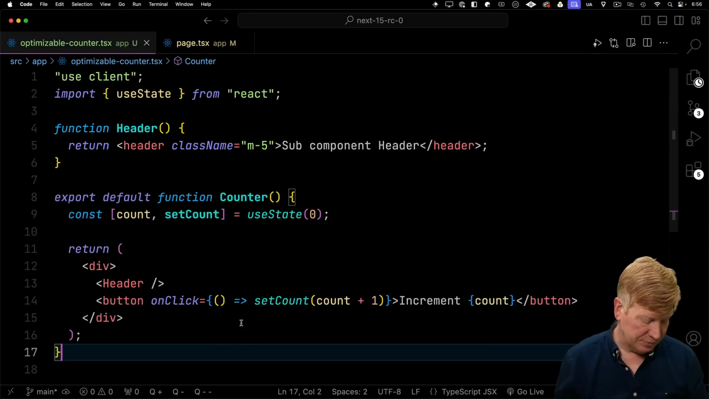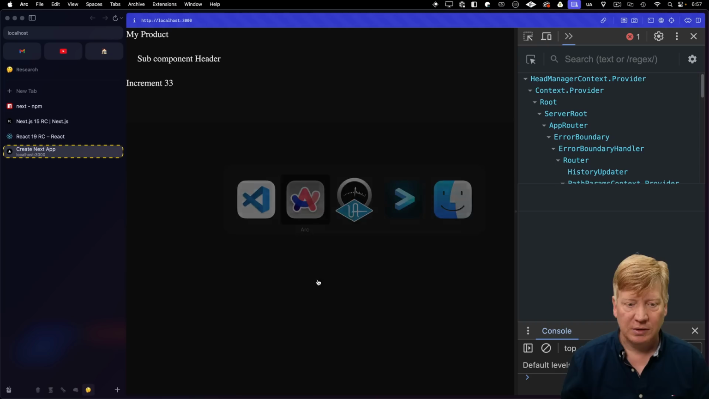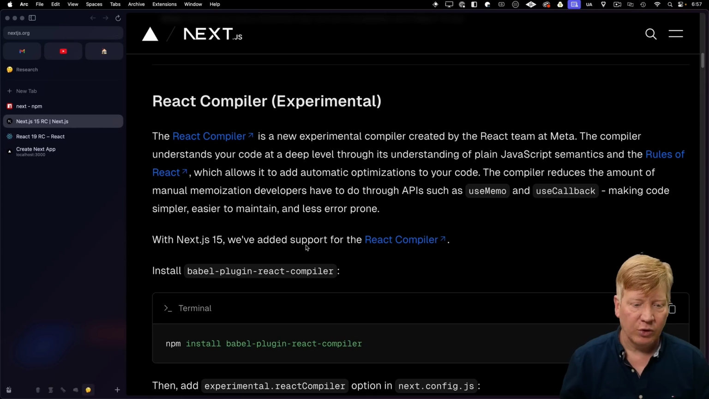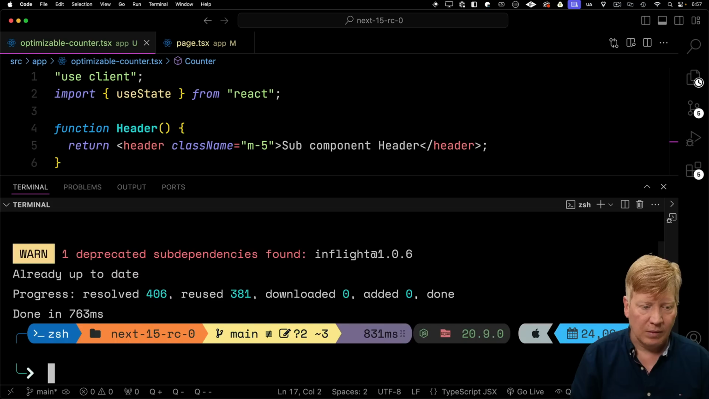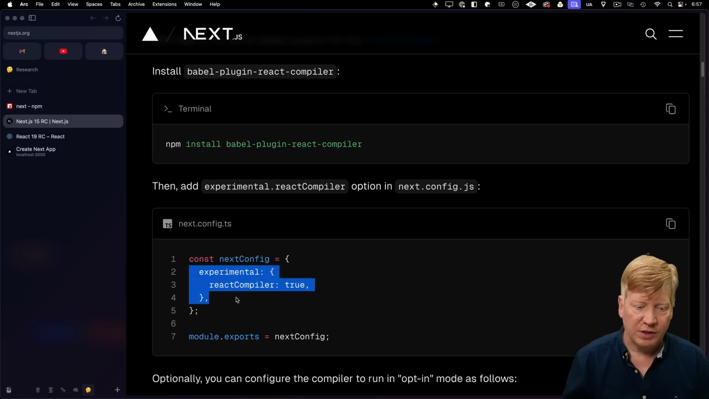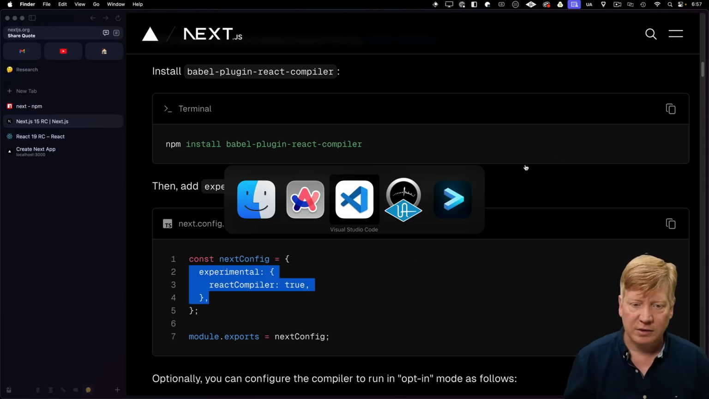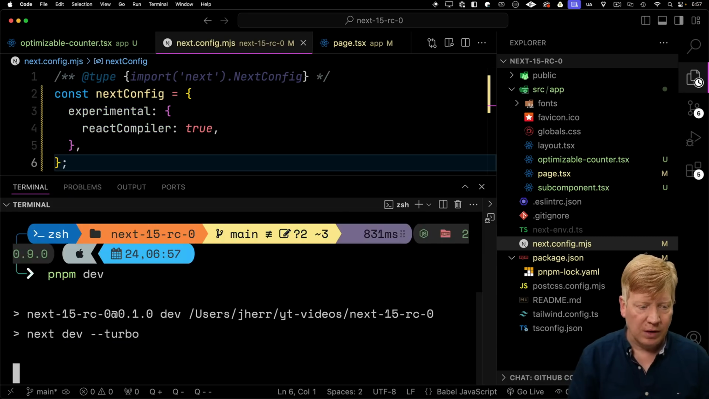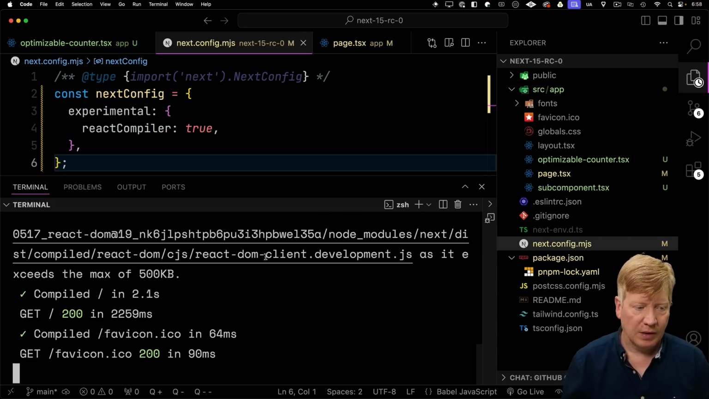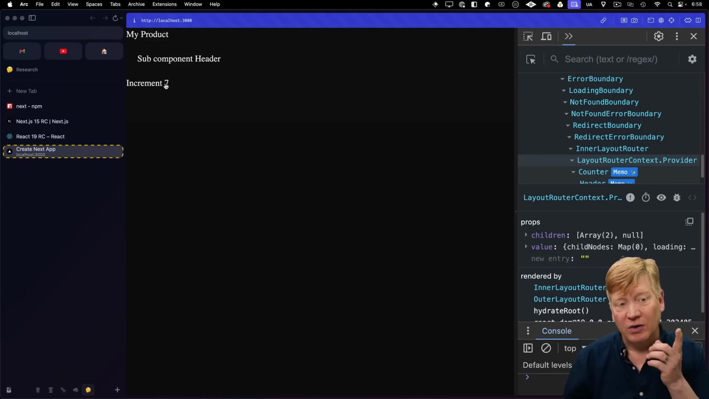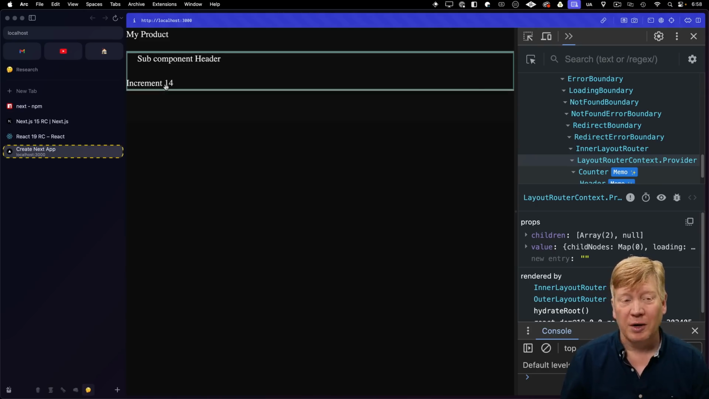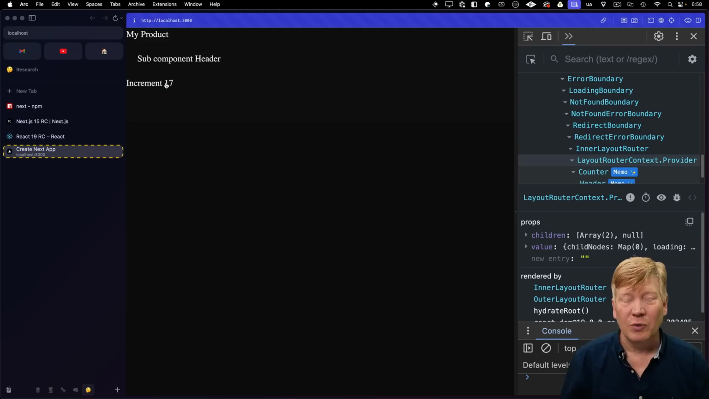So that's actually what the compiler is going to do. Let's try it out. We'll go back over to our terminal, go under our release notes, and install the React compiler. And then over in our next config, we'll bring in the experimental React compiler. Now we'll rerun it. Now over in the browser, I'll click on increment, and we can see our subcomponent header is no longer updating. That's a sign that we are running on the compiler.